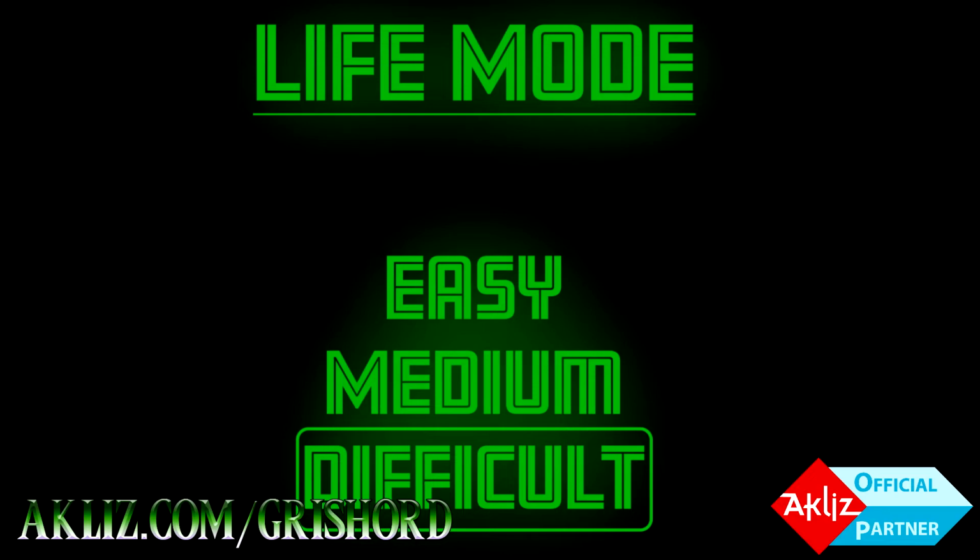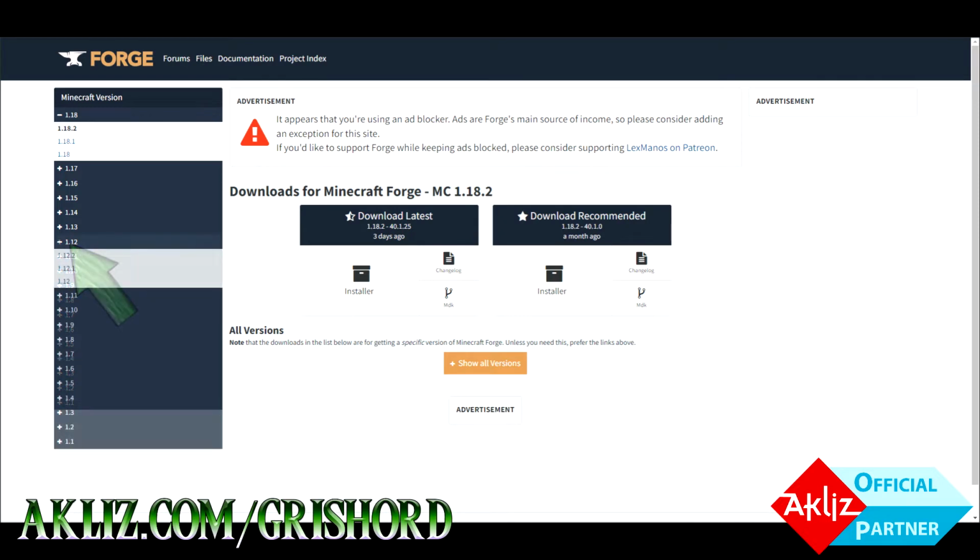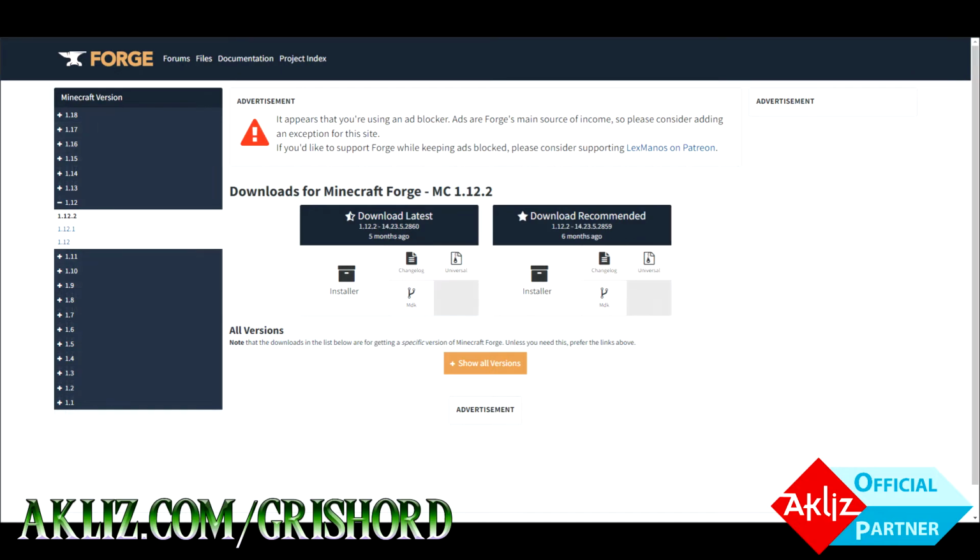Here we go! First thing you need to do is head on over to Forge. There's a link down in the description. The website's going to look something like this. Now, we're going to use 1.12 just as an easy example. So, first thing you need to do is on the left-hand side, click 1.12 or whatever version you're using. Now, we have to figure out what version of 1.12 we want.